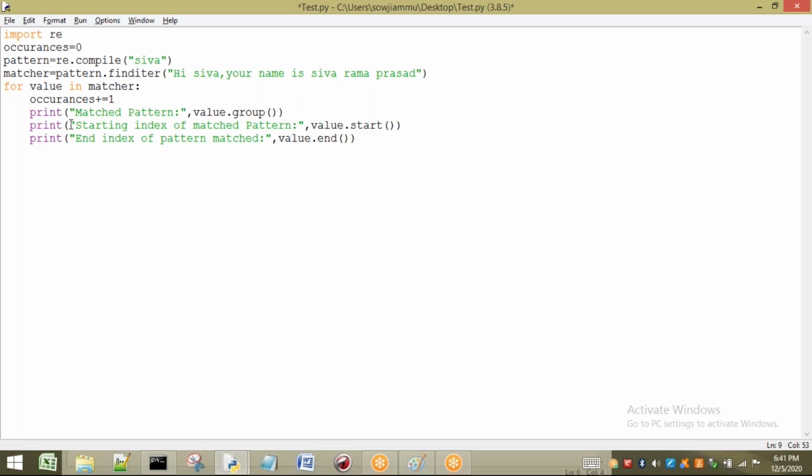Now after coming out of this for loop, let us consider that 2 Shivas are there. So this for loop is going to be executed how many times? 2 times. So the occurrences will be incremented 2 times. Initially occurrences is 0. The first time occurrences is equal to 0 plus 1, that is 1. The second time 1 plus 1, 2. So I want to print those occurrences. So print of, here I want to write number of occurrences.